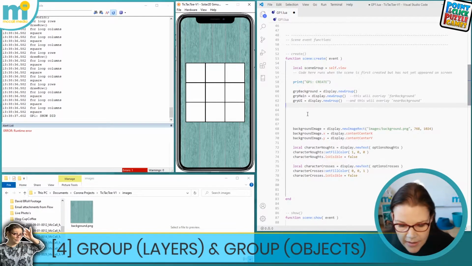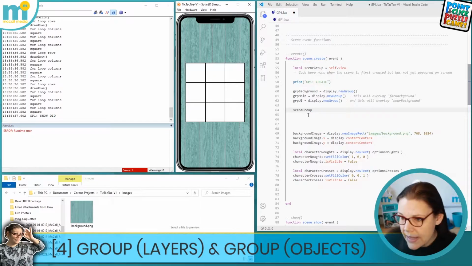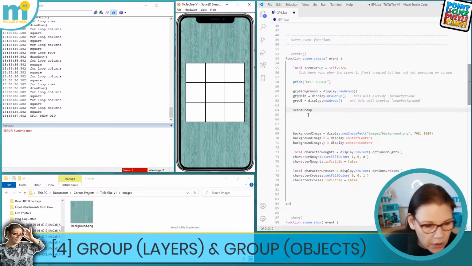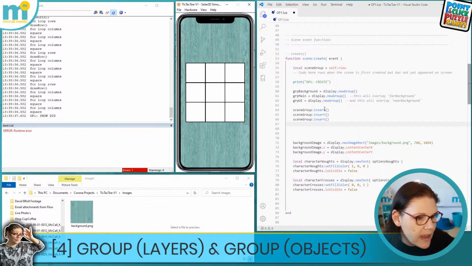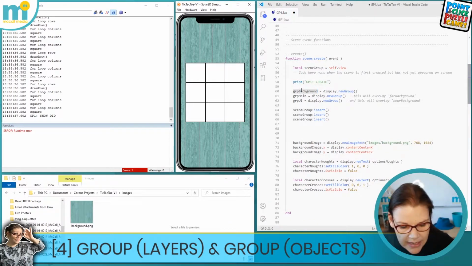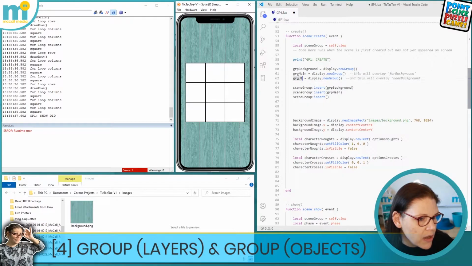Okay, and we're going to basically put a colon and use an insert command like so, and let me copy that because we've got three groups. So I'm going to copy, paste, and then what we're going to insert into the scene is our group main and our group user interface.